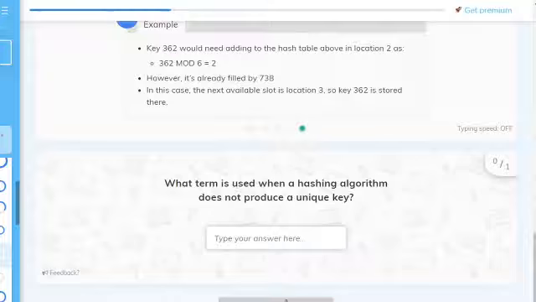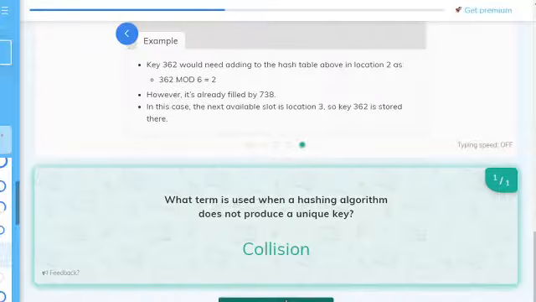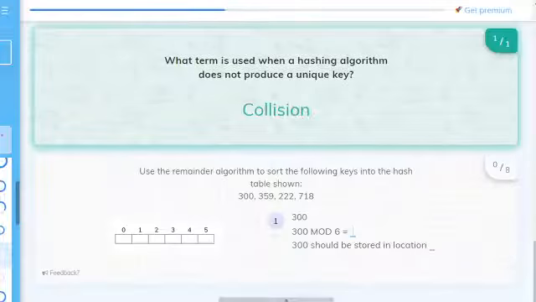What term is used when a hashing algorithm does not produce a unique key? Collision. Perfect.